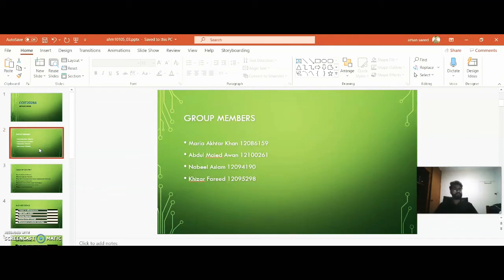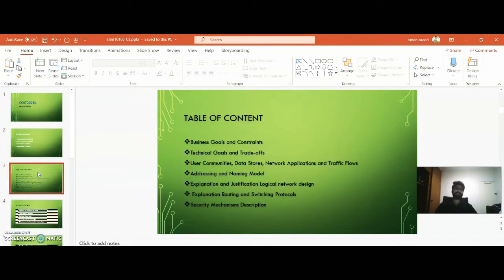Before jumping to the main presentation, let me give you a brief description of the report. We are required to design a network for a well-known farm called Farmers for Farmer, which is based in Brisbane, Queensland, Australia. Okay, so now we come to the main presentation.